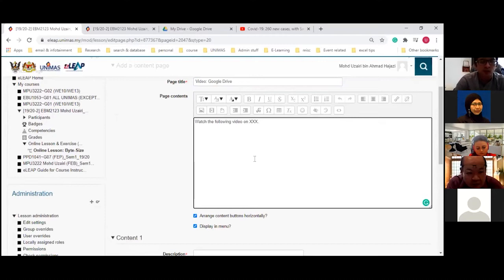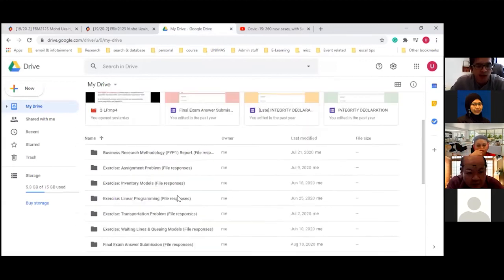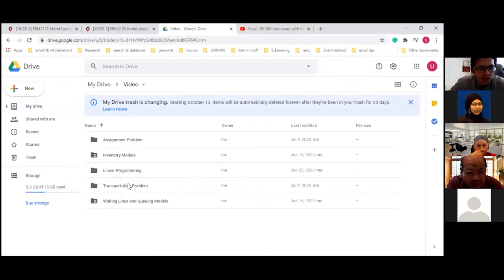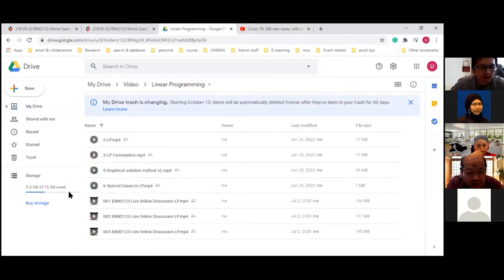Google Drive's way to embed is a bit complicated, not as easy as YouTube. First, you definitely need to upload your video into your Google Drive. I have already uploaded videos. I just use whatever video I have in my Google Drive. Save the folder in here. For example, let's take linear programming again. Let's say we want to share this video, graphical solution, this one. So you click this one.